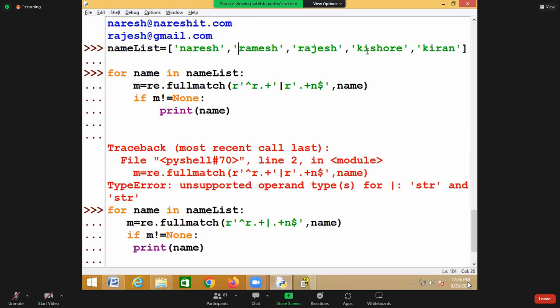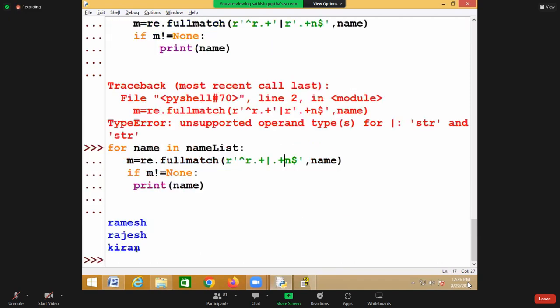Kishore is there. Does Kishore start with R? No. Does Kishore end with N? No. Then it moves on. Kiran is there. Does Kiran start with R? No. Does Kiran end with N? Yes. So is it displayed or not? Yes. So you can check for multiple patterns.